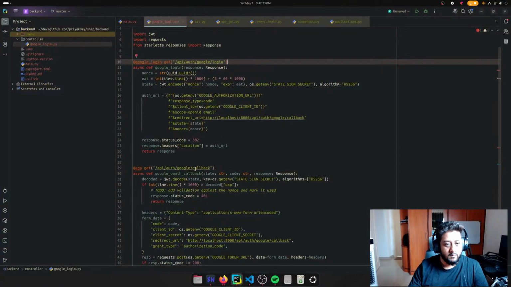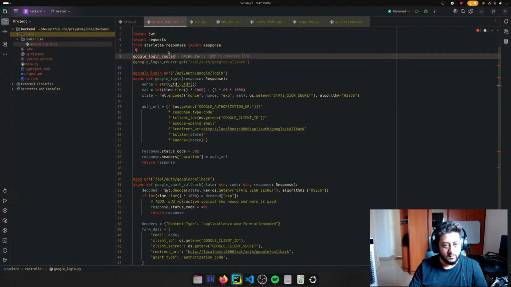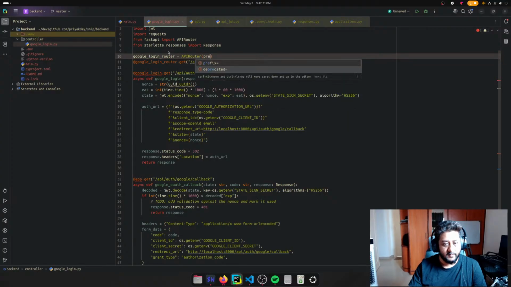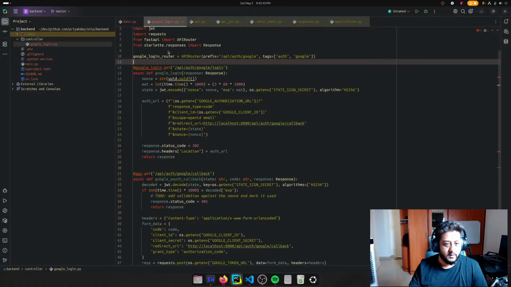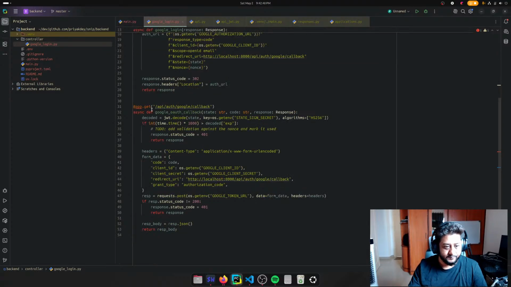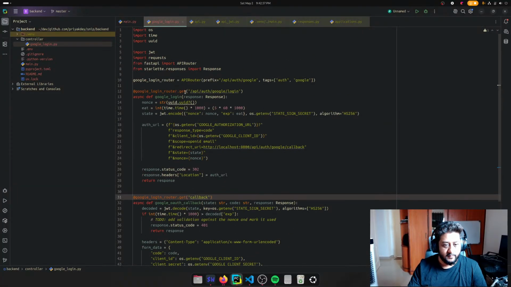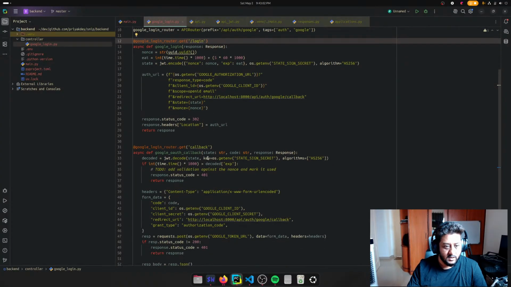Okay. But Google login router is this, and prefix is this. Tags is, I suppose, we can say this, and Google for that router. You can do that. I suppose you can do this, this. Why does it try?